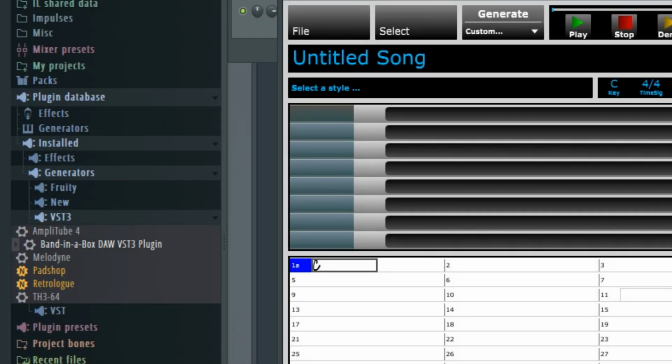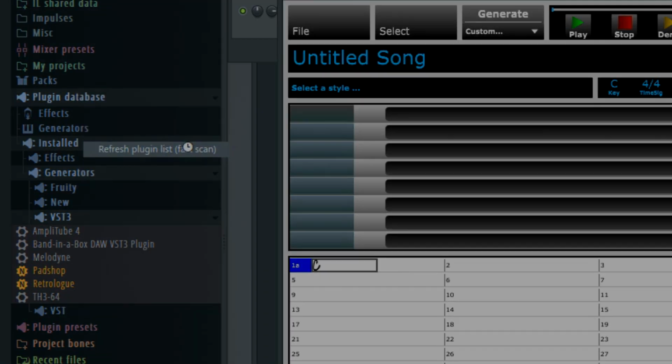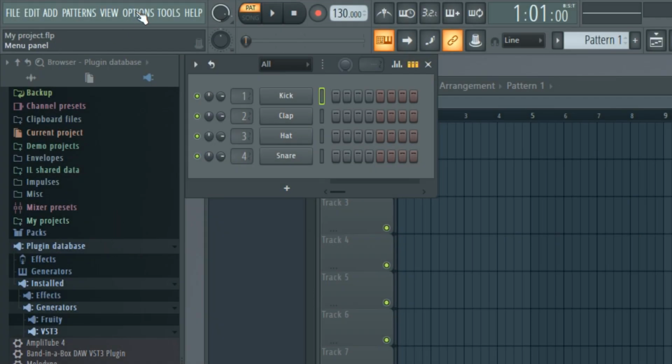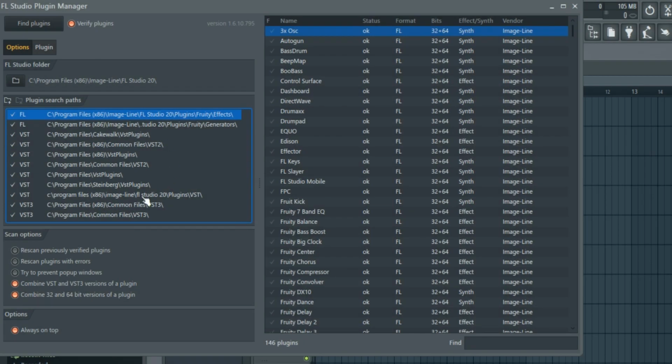If you've installed it and for some reason it's not appearing, just right-click on Plugin Database and select Refresh Plugin List. If it still doesn't appear, you can go to Options, Manage Plugins, and here it shows you all of the paths that it looks for when it scans for plugins. The one we particularly noted in the installation was C, Program Files, Common Files, VST3. If that's not present here, you can add it with this button. Then if you rescan, it should certainly find it.